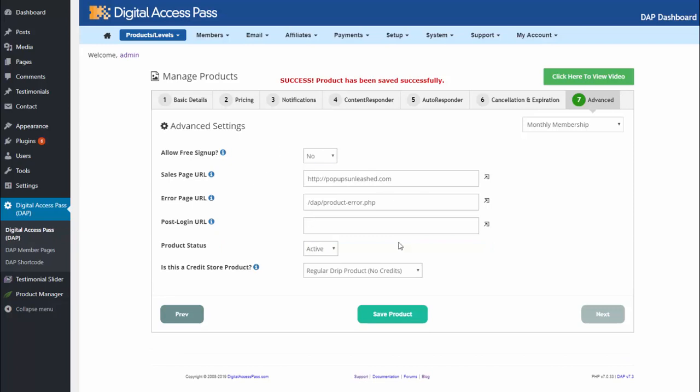So in the Advanced tab, as I mentioned earlier, you don't have to enter these because if you set these up in the Setup Config page, this is the global configuration. If you set it up here, then DAP will use that, and then you don't have to set it up here. But if you want to set these up for each product, then you can do that as well. So allow free sign up, make sure it is set to no for your paid product, and make sure it's set to yes for your free products. All right, so that's it, and go ahead and save the product.